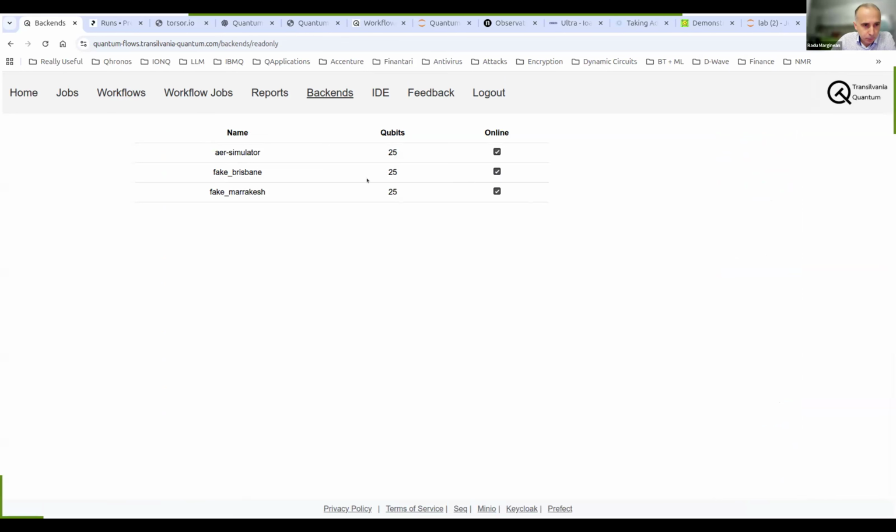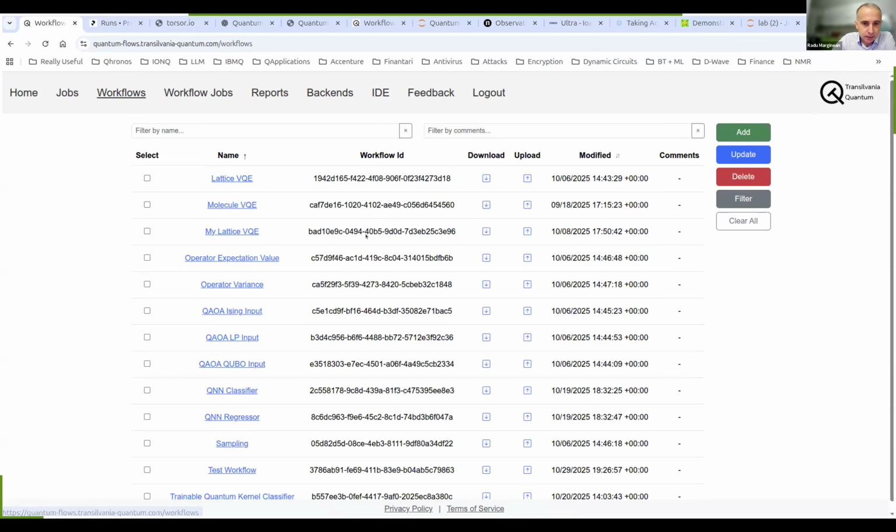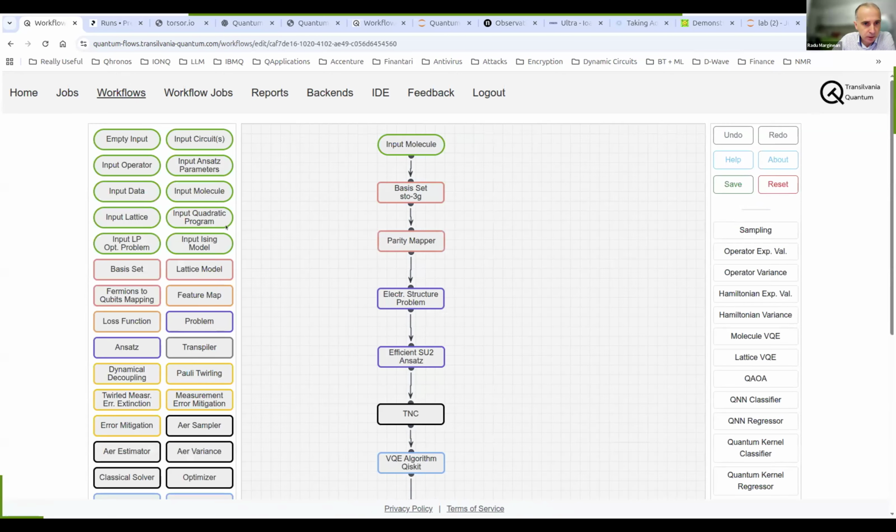And you would probably be a bit disappointed, but you shouldn't be. So I will explain why. Going back to our workflows, for example, here I have a workflow for simulating a molecule using VQE.